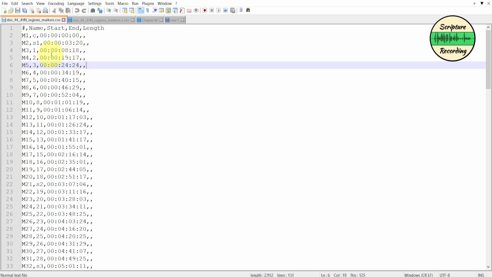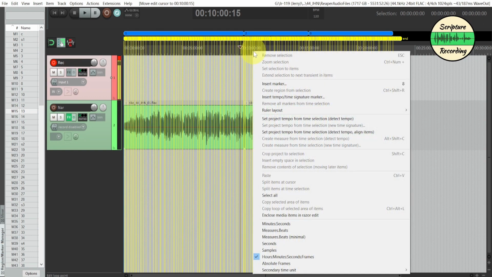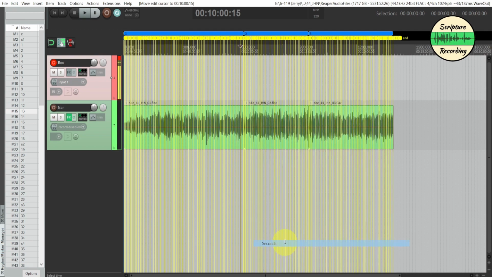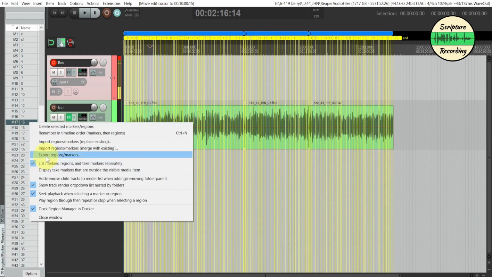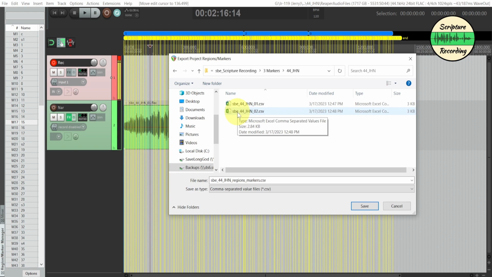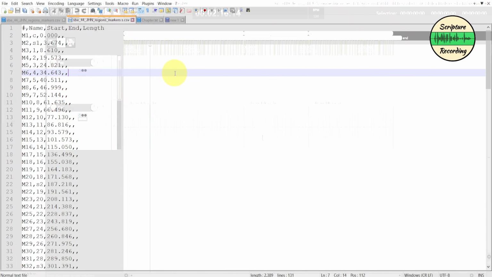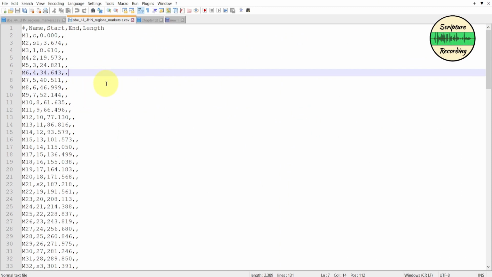So the problem is that it's in hours, minutes, seconds, and I can solve that really quick. Come back to here, and then you click on your time, and then you change this to seconds. And now when you export it, I'm going to right click on there, export, markers, John. I come here, and I'm just going to overwrite that. I say yes.